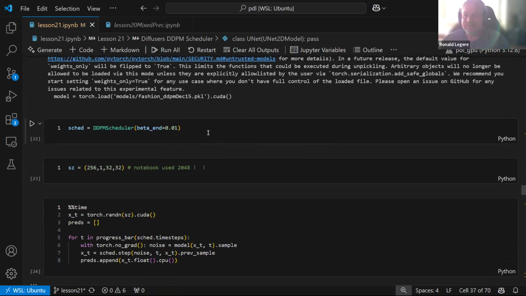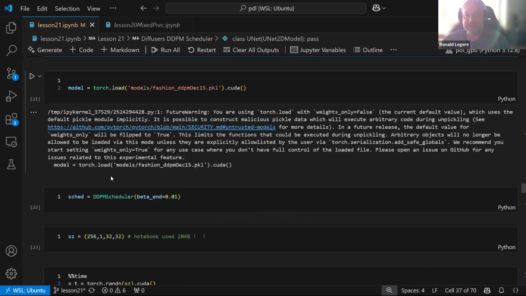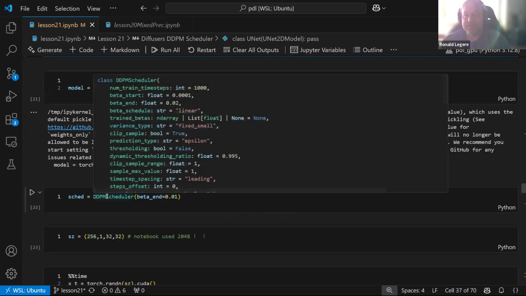Anyway, so we load in a schedule. Now we're going to instantiate the DDPM scheduler from Hugging Face's diffusers library. You can see the defaults listed here. The only thing a little strange is this timestep spacing. It says string equals leading. I tried to look into whether that does something different, but I couldn't find out. I didn't have enough time to dig into it.